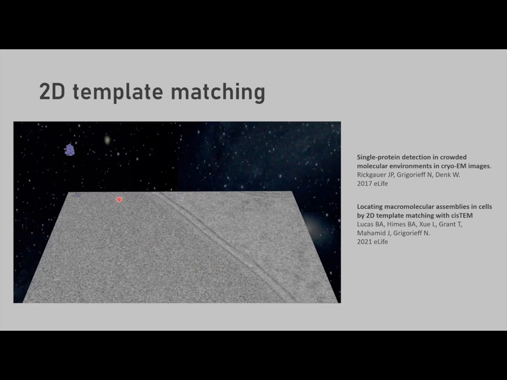And then we choose a molecule of interest. At the moment, we're very interested in the ribosome, and then basically rotate it around and calculate all different projections, and then calculate the cross-correlation of all these projections at all possible locations in this micrograph. And if we find a significant cross-correlation, we basically mark down that location and the orientation of the molecule.